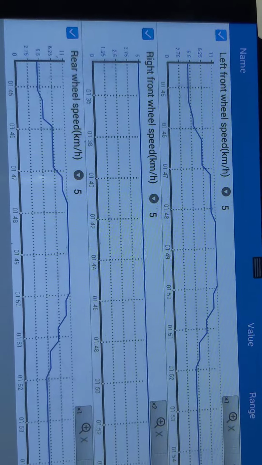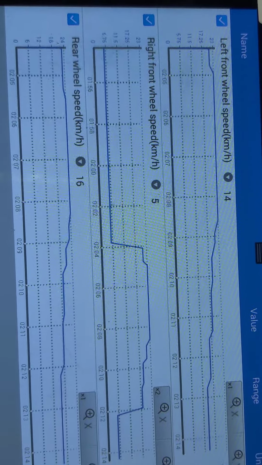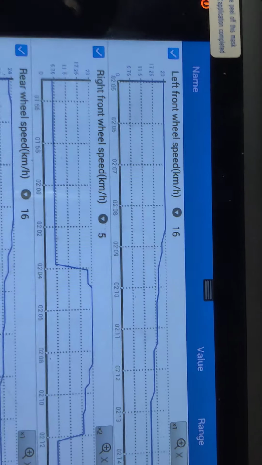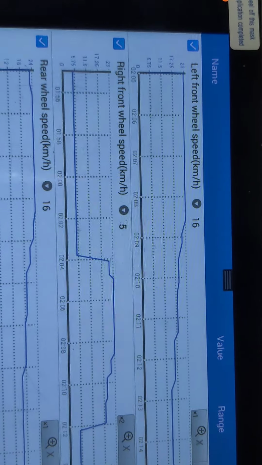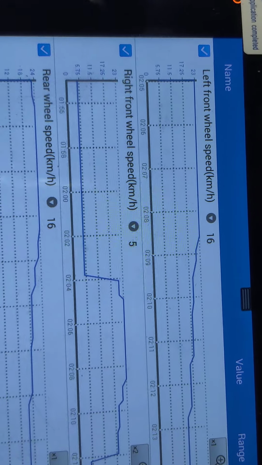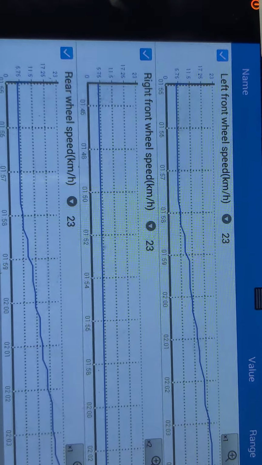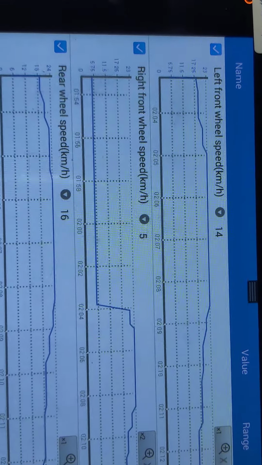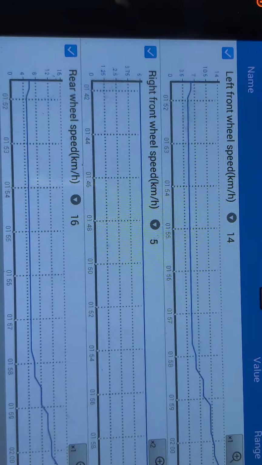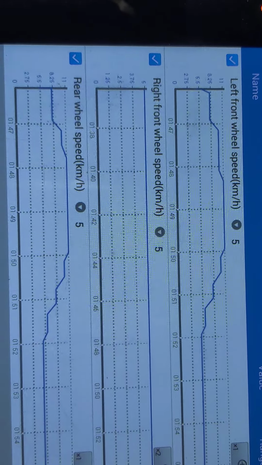It's at 5, but then it jumps up to 23. I'm sorry, not 23. Well, it's 23 in miles per hour. I was watching the speedometer, but essentially, no, that's a lie. It's not actually 23, but you get what I'm saying though. When it gets to around like 22, 23, that's when it jumps in.